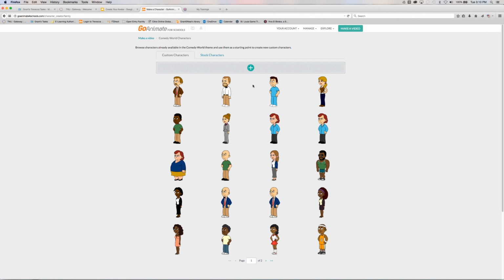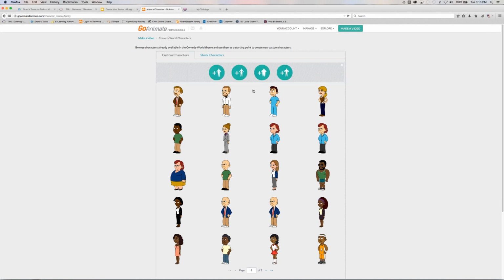So if we want to create something from scratch, up here at the top of this section, there's a plus sign, and if you click there, it will open up this area and allow you to create using 4 body types. And I'll preface this by saying Lemetrius and other schools that use this program have given GoAnimate feedback to let them know that slender man, slender lady, big person, and buff person are kind of limited in their ability. Not everybody fits in those 4 categories. So we've given them feedback on that.